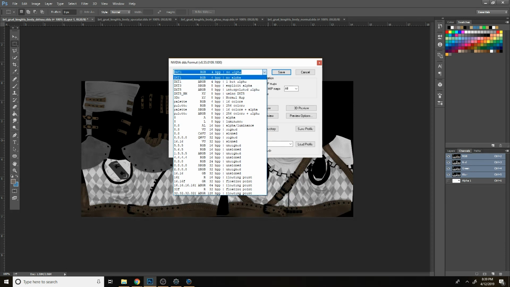The main ones you want to look at are DXT1, which is for anything that doesn't have an alpha channel. I'll explain that later on in the video. That's mainly for the glass map and specular map. The other main one is DXT5, and that's mainly for the diffuse map and the normal map. So let's keep that in mind for later in the video.